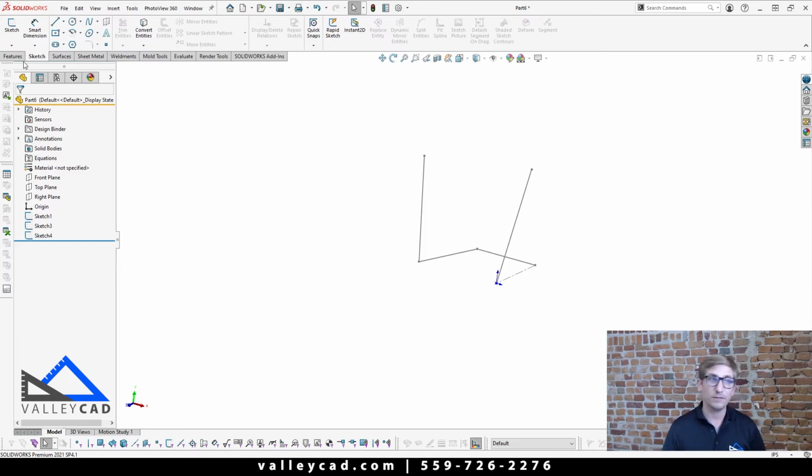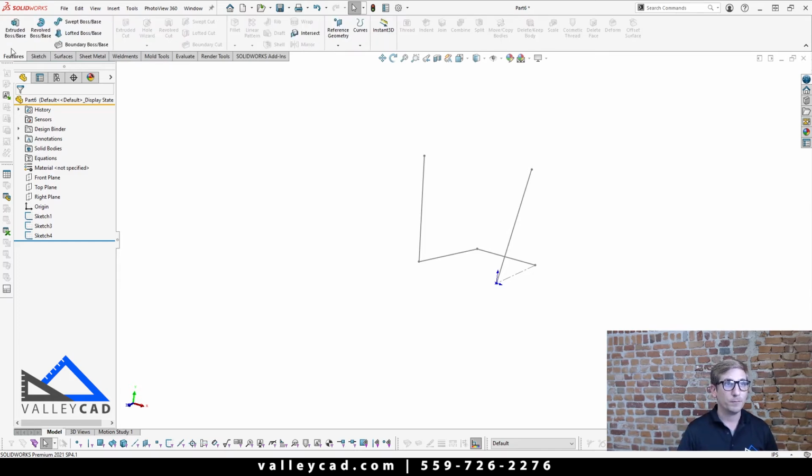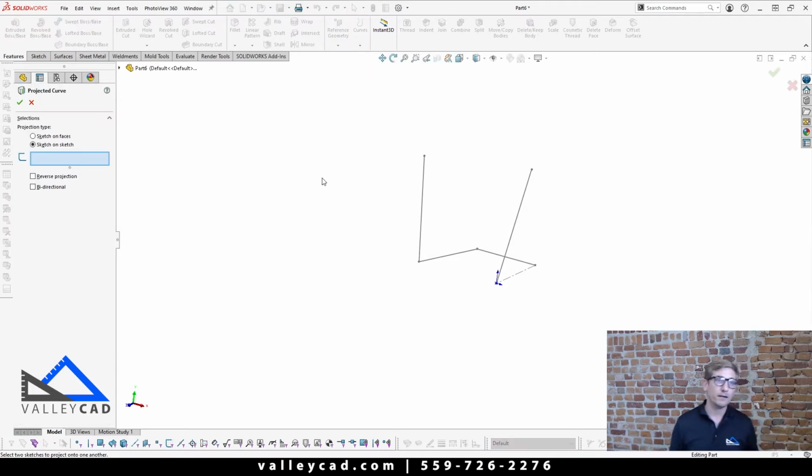So where's projected curve? You come up under features, and from features you go towards the right and you'll see a little button that says curves. Click on that drop down and you'll see project curve. From here, you'll notice that there are 2 ways to do project curve. One of them is going to be a sketch on a face. So if you have existing geometry, you can project a sketch entity onto that, or you could do a sketch on sketch.